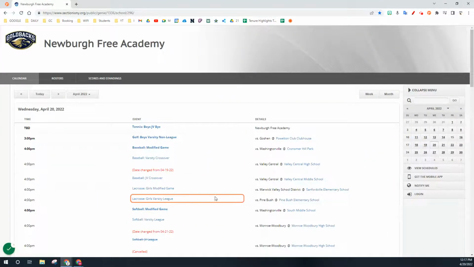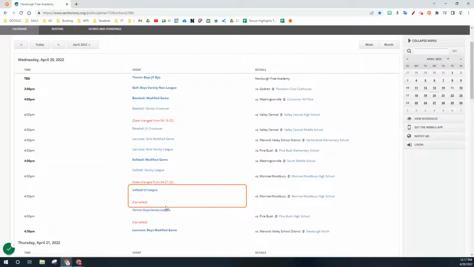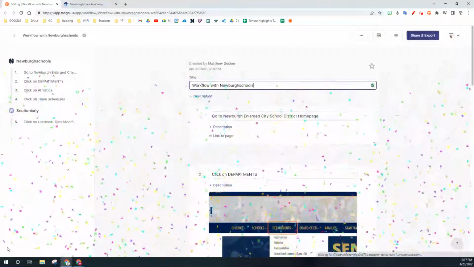And this shows you all of the different games that are being played today. So I have a game today right here, bam. Notice on the bottom left, it says 5. Now when I'm done, I click the check mark, and it's going to create what we call a workflow.